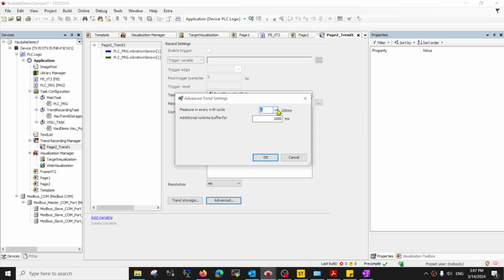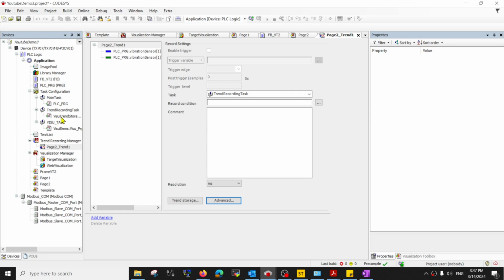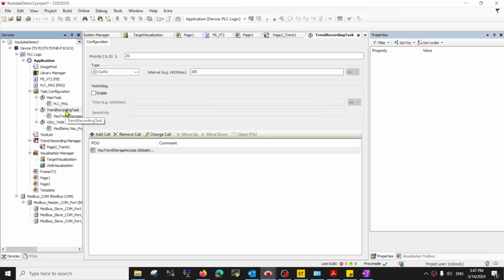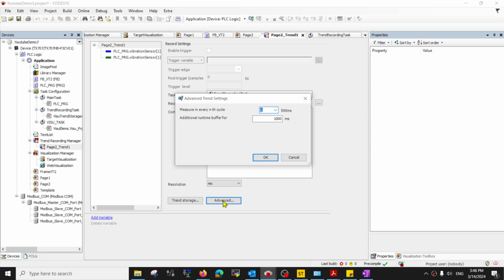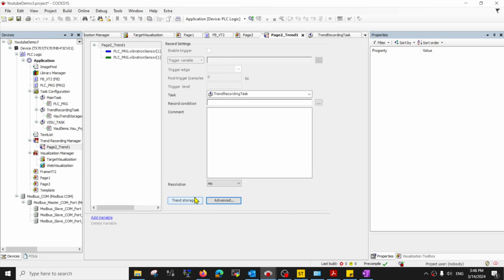Okay, so in fact this cycle is actually tied to the task that was created when you created this trend. So let's just say that if I change this to 500 millisecond, and if I go back here, you'll see that the advice also updated to 500 millisecond. Okay, so these are some of the options that you can choose for your own usage.